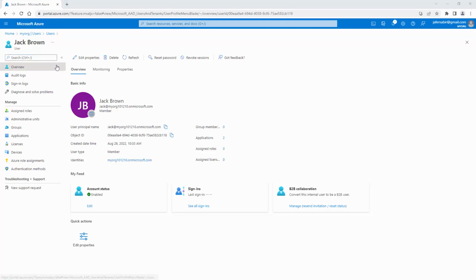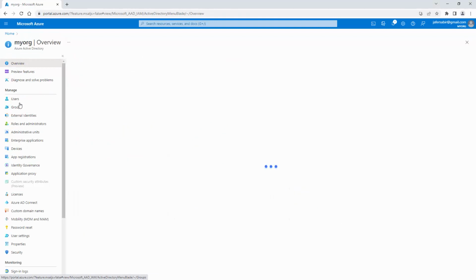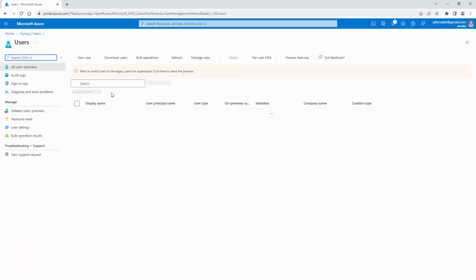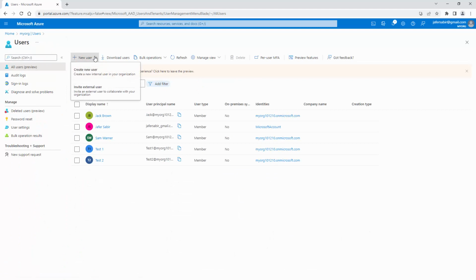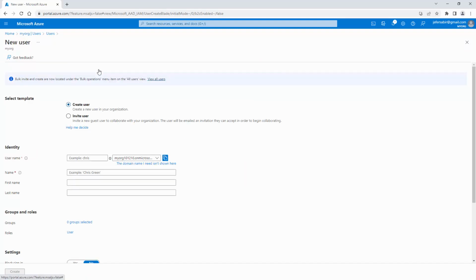But to create an actual user, if we go back here and we go to users, we can create a user from here, new user. So you can create a new user, or you can invite an external user as well. An external user can be pretty much anyone with an email address, which you would like them to collaborate with your organization. Let's click on create new user. So we would select the template, create user from here, or we can invite a user.